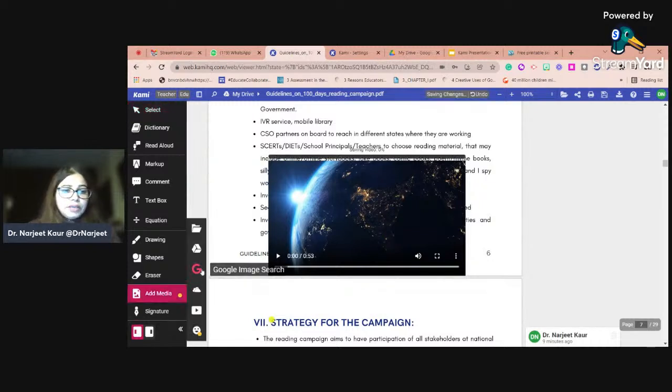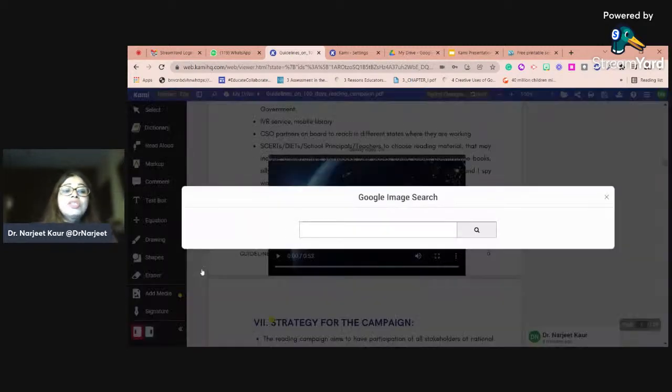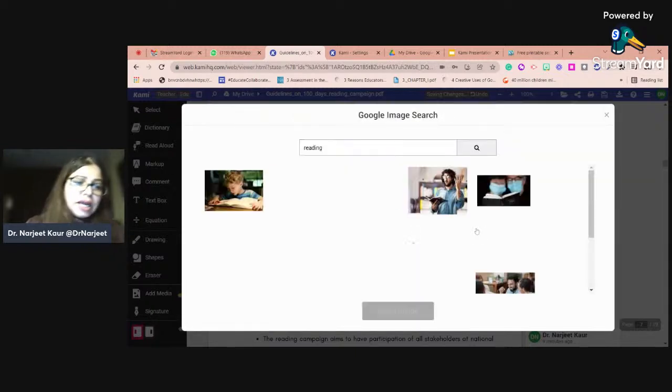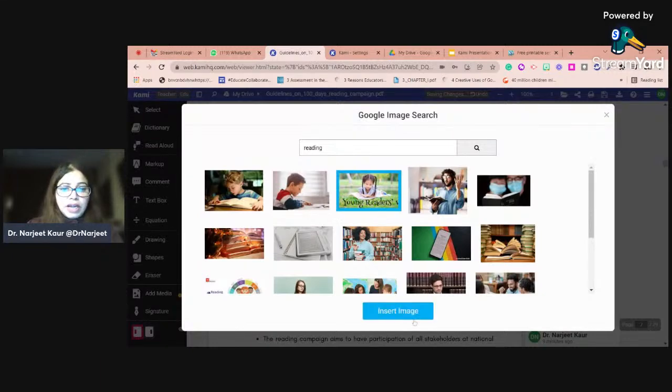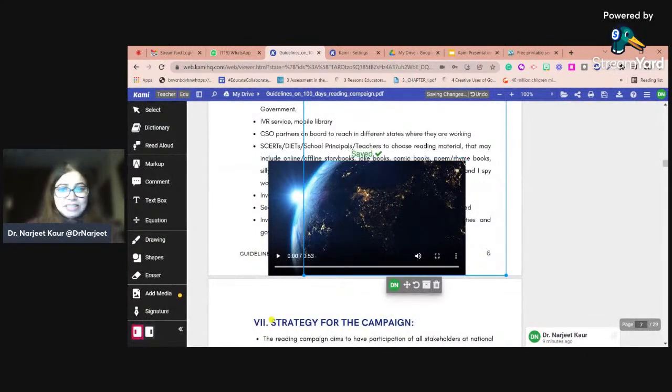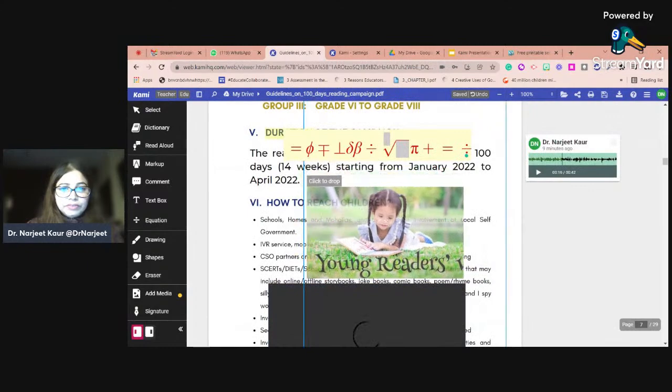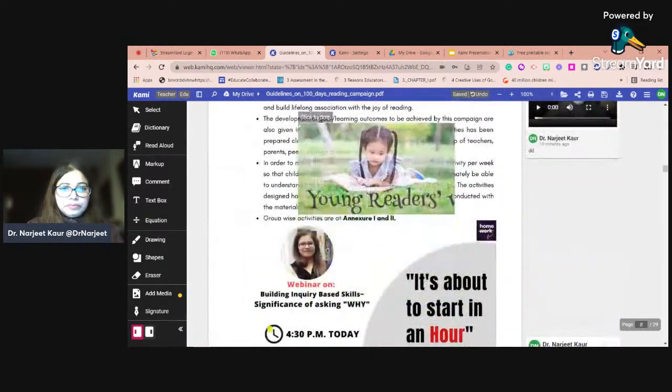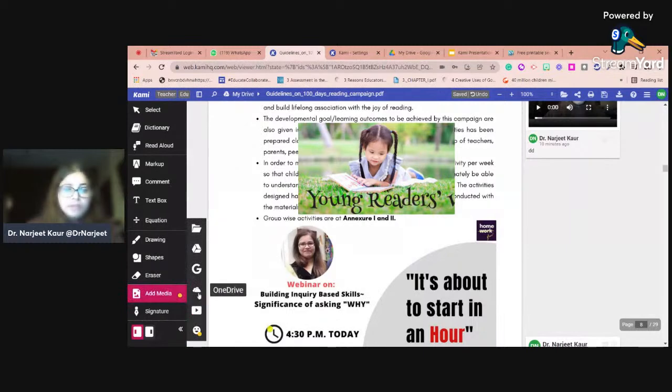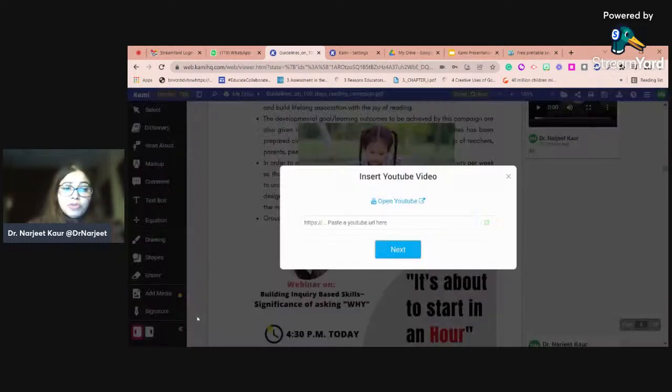Then you can bring it from your image search. You can directly Google search for the image also. For example, I want an image of reading, right? Because you are working with this, I want this image of reading. I search and there are so many images that come up. I select any and insert it here. And here it is.